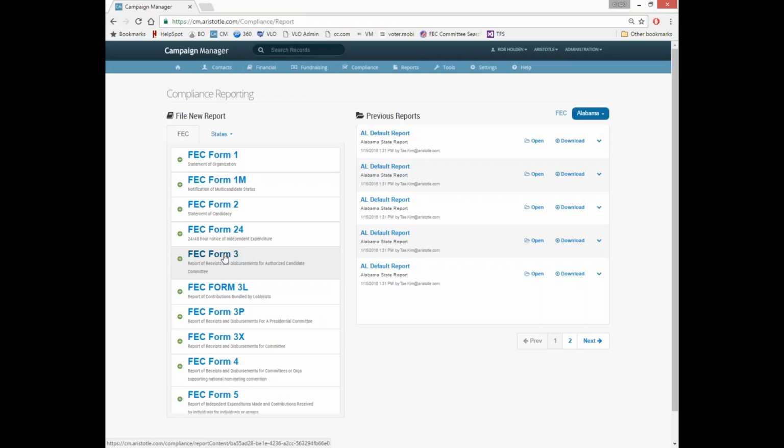There are 3 basic steps for each of the reports. First, you'll enter the criteria for the report you're trying to run. Then you'll generate the report. And then you'll actually file the report. The criteria pages may look a little different on each of the different types because they're looking for different information. But in general, those are the 3 steps for each of the reports.